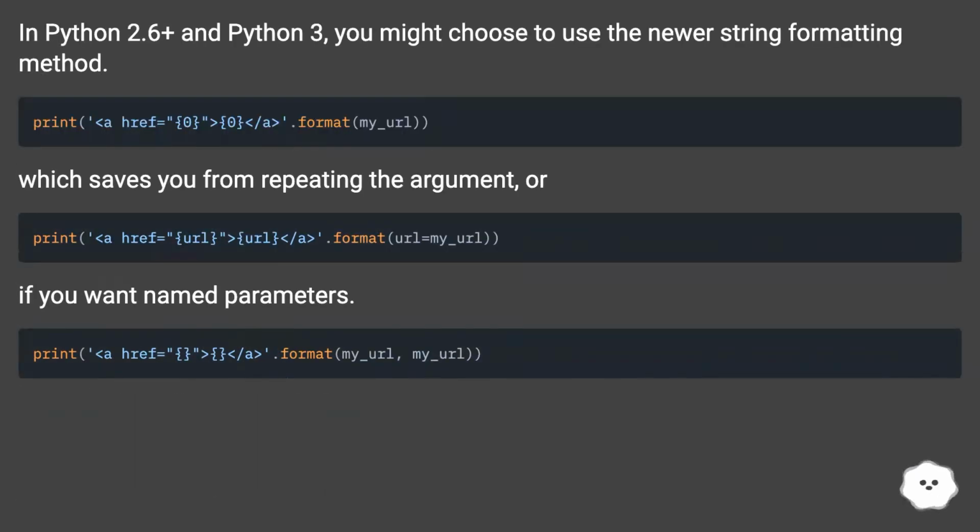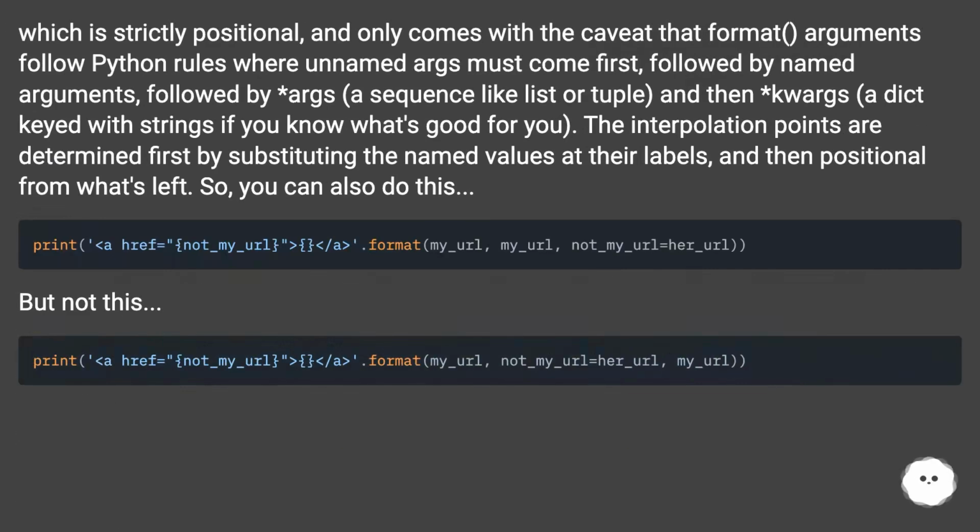In Python 2.6 plus and Python 3, you might choose to use the newer string formatting method, which saves you from repeating the argument, or if you want named parameters, which is strictly positional, and only comes with the caveat that format arguments follow Python rules where unnamed args must come first, followed by named arguments, followed by *args, a sequence like list or tuple, and then **kwargs, a dict keyed with strings if you know what's good for you.